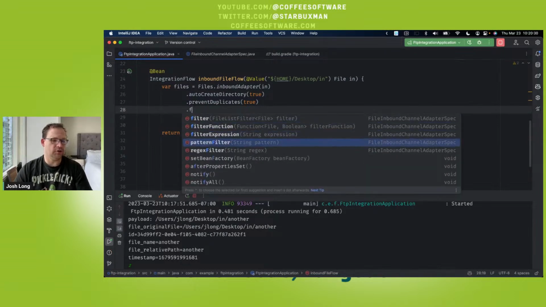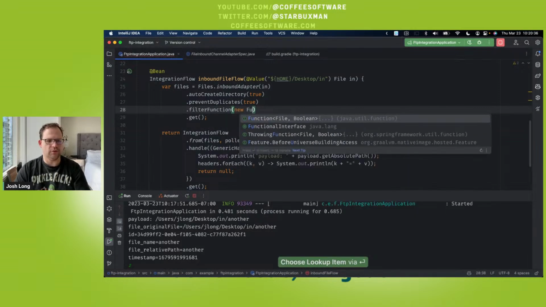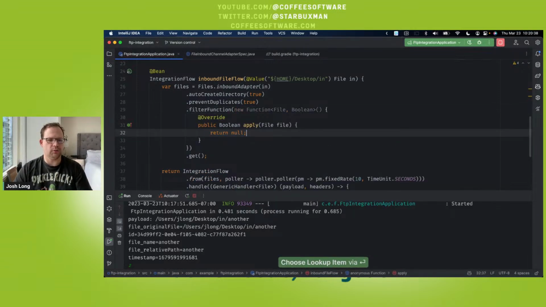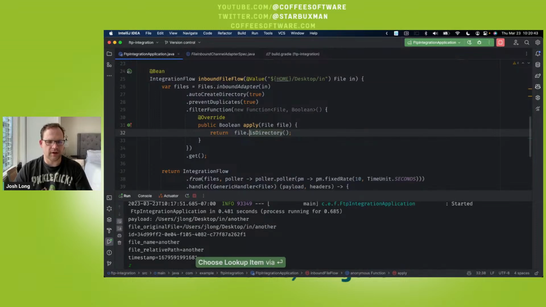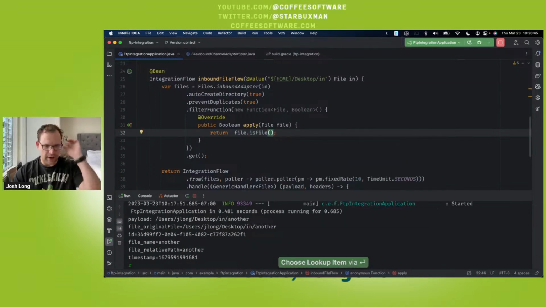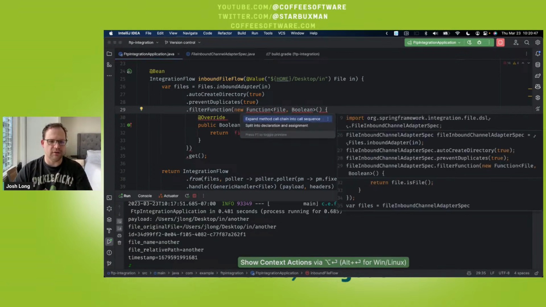Expression, pattern filter, regular expression filter. So there's a lot of different filters here, but if you just want to, here we go, function, that's what I'm looking for. Filter function. So given a file, return true or false. And I can say file is directory, or sorry, is just file. There you go. So I only care about the file if it's a file, okay?